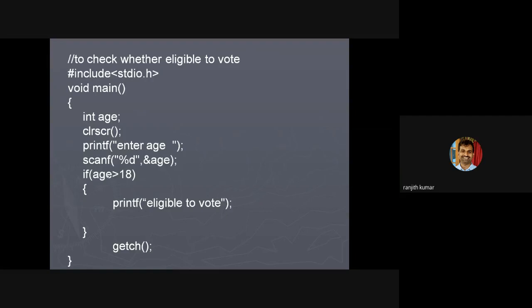I will type one program and show you. But for example, I want to check whether you are eligible to vote or not. How will I check? I have to compare with age greater than 18. If you are in SEM 3, you will be 18 years of age, and if you are in SEM 5, you are 19. So I will check the condition. 18 greater than 18, condition true or false? False. Whereas 19 greater than 18, the condition is true.